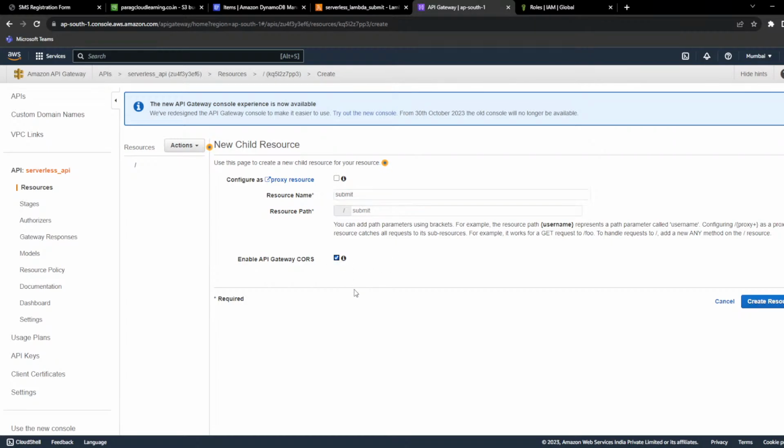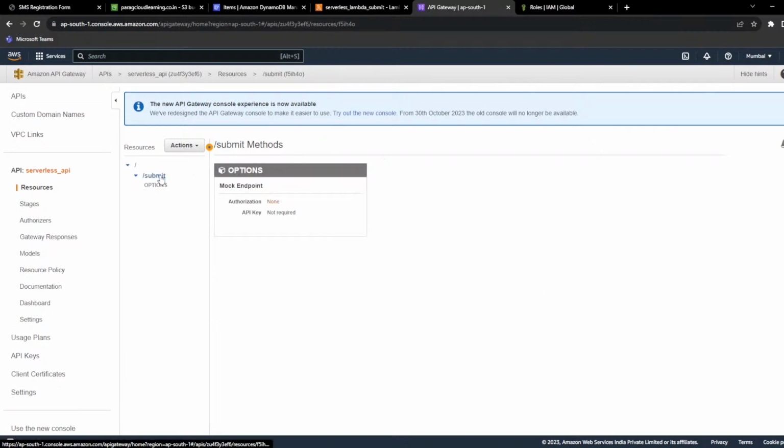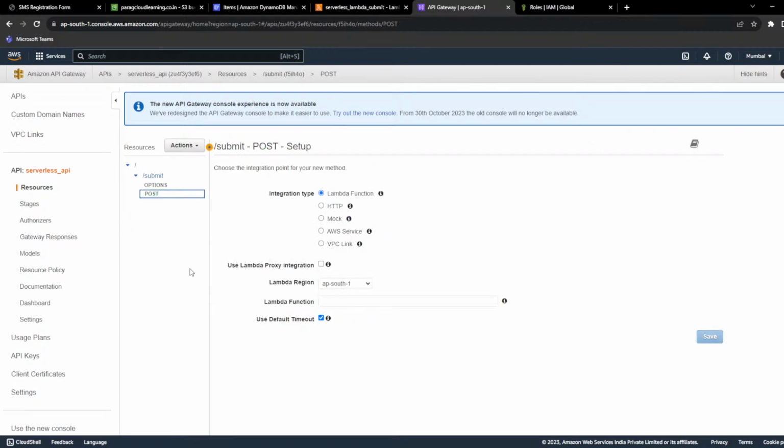And click on enable CORS. That's it. Create resource. Click on submit, click on here and click create method, and it will be a post method. Now as soon as you click on post method, so what I'm doing, I'm creating a path. Inside path I'm saying that what method I'm going to use. I'm going to use a post method.